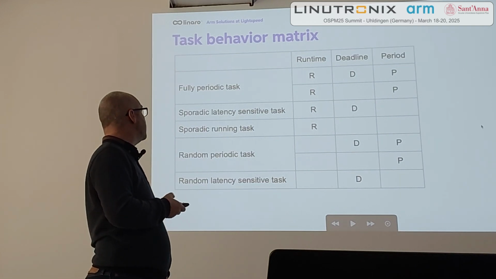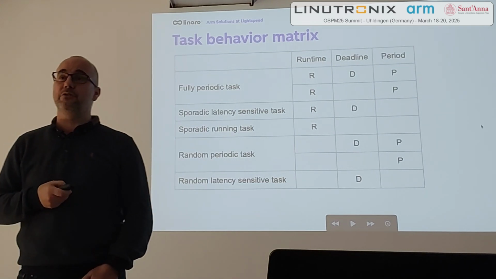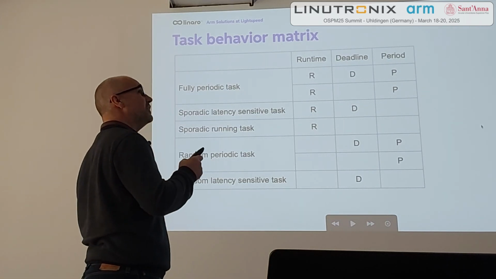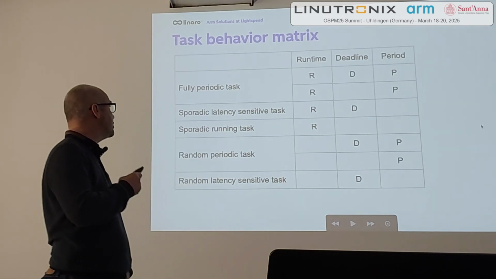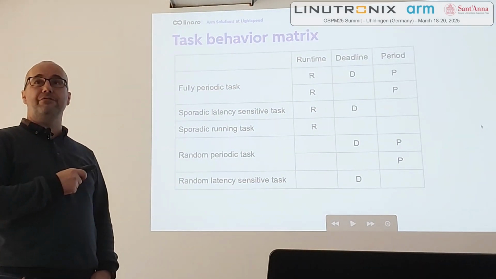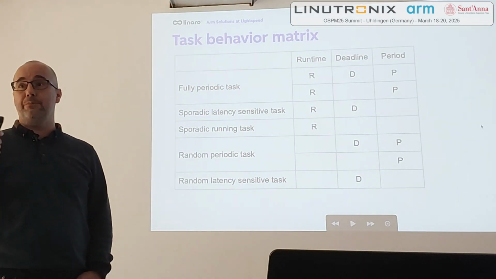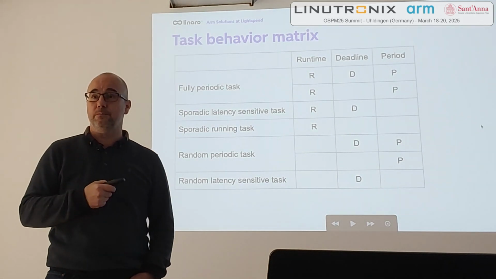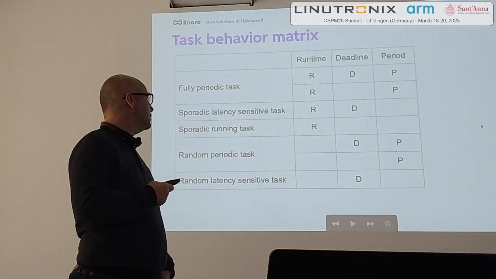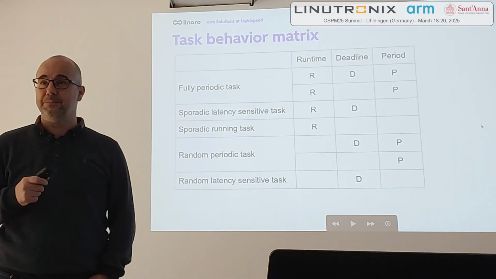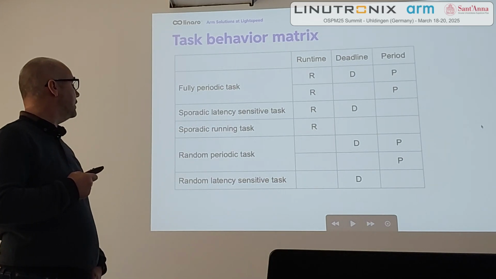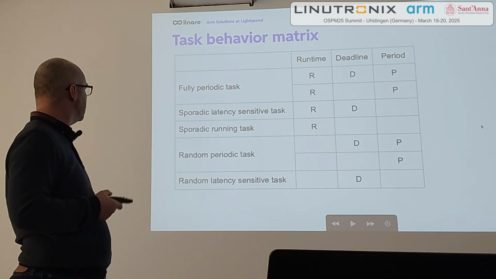So here is a kind of behavior matrix. I have tried to characterize which type of task can use which kind of parameter. The goal is not to define all of runtime, deadline, and period, because most tasks probably can't do that. And if they can, that's even better. Based on that, we can characterize the behavior of the task. So I have tried to go around everything.